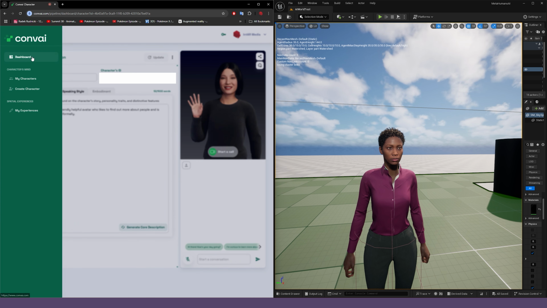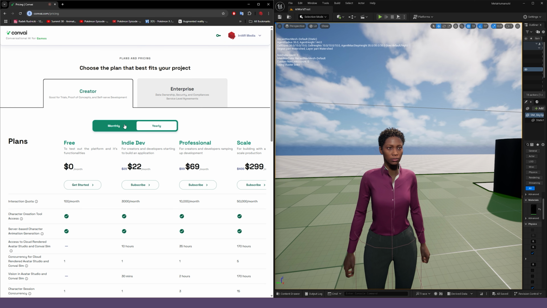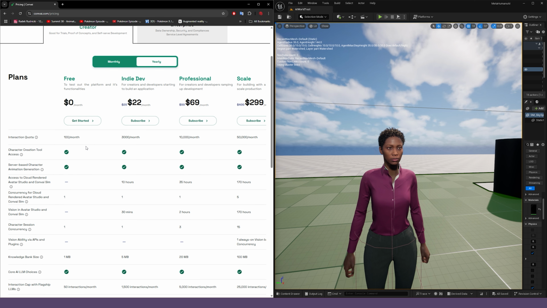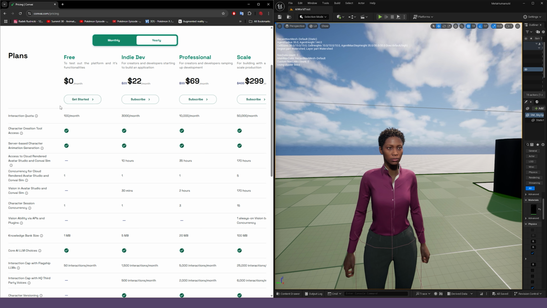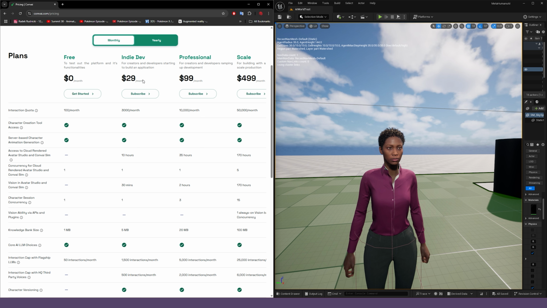If we go to the toggle menu, we go to the drop down here and we go to pricing. This is what you get. For £0 a month, you get 100 interactions and you get basic tools and 1 megabyte of knowledge bank size. £22 a month. That's on a yearly plan. If you go monthly, it's 29.